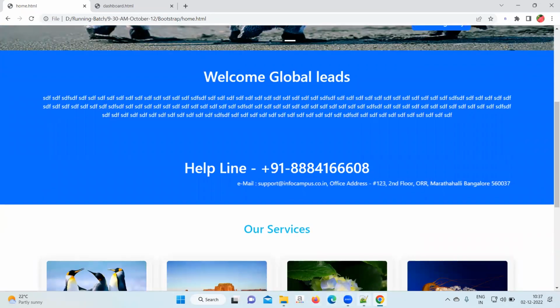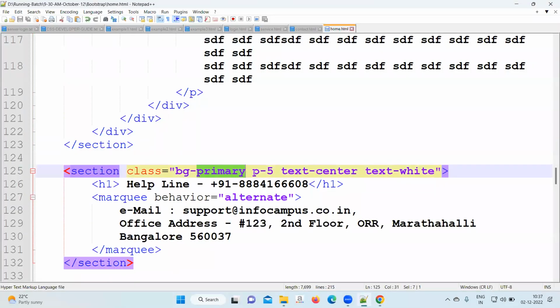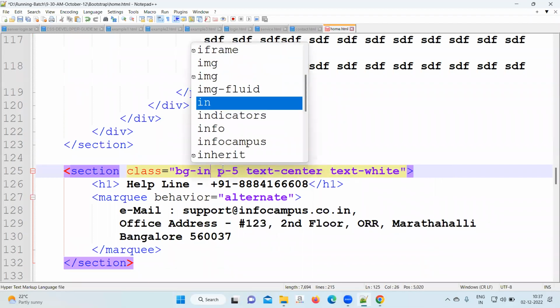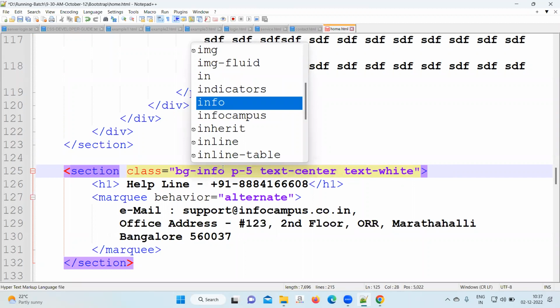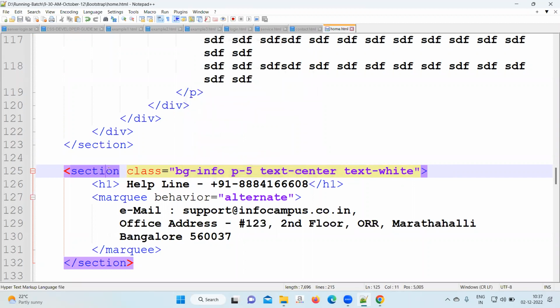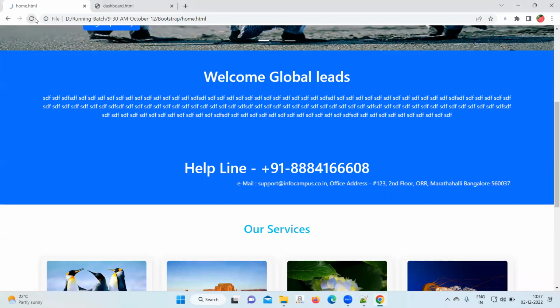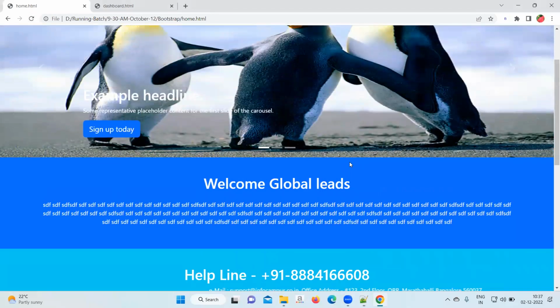If we want to change the color, we can change. We have written primary. You can change it to info color, it may look better. In the home file, for the helpline section, bg-primary was there. You can change it to bg-info. It will look like a different color combination. That looks fine.